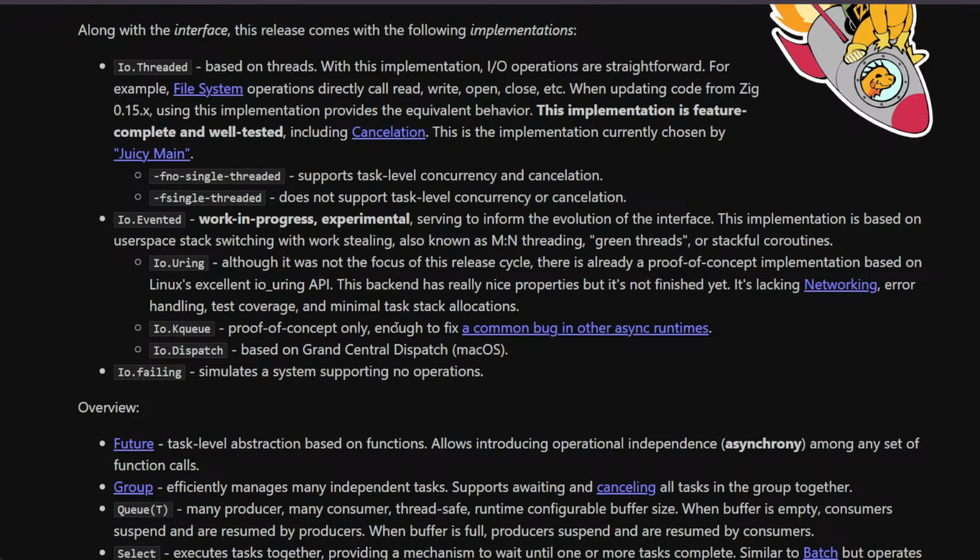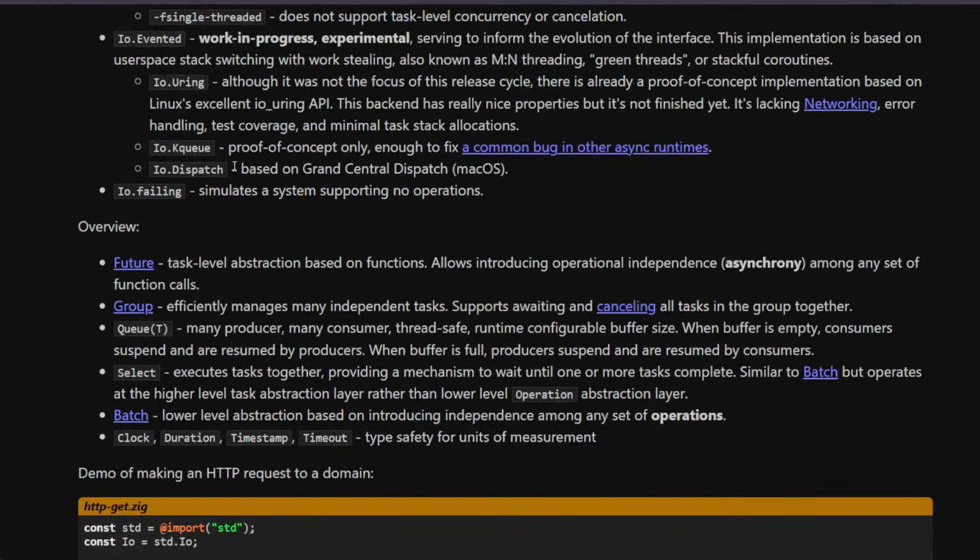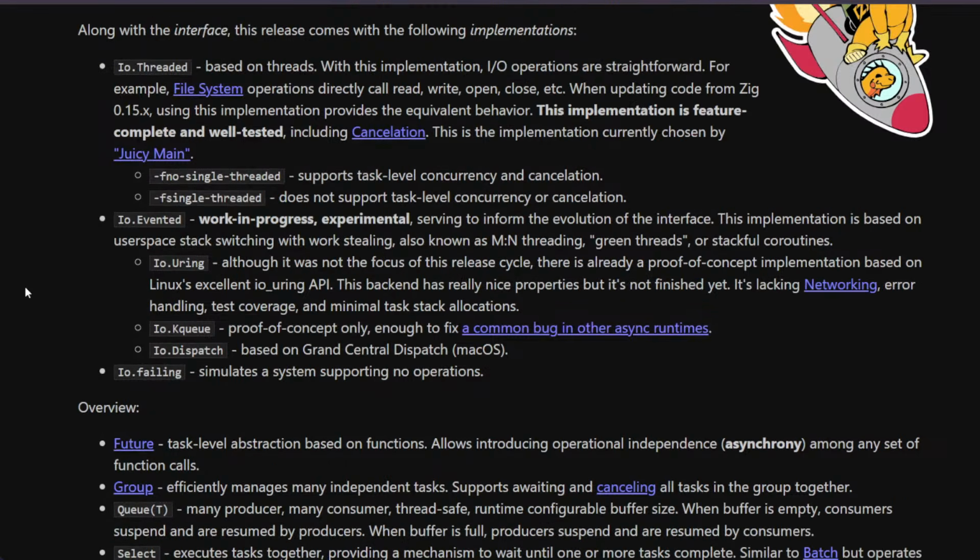KQ, proof of concept only, enough to fix a common bug in under async runtimes. Dispatch, based on Grand Central Dispatch, macOS. Failing simulates a system supporting no operations. Okay. Interesting, so it's like different implementations. I wonder how well they can work together, like if you can use one interface with another somehow. I don't know.